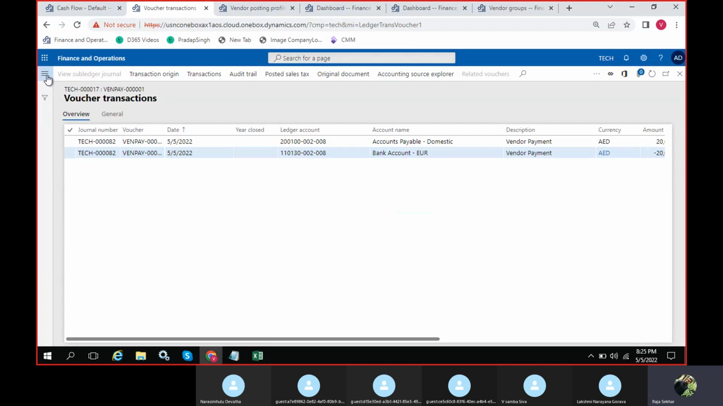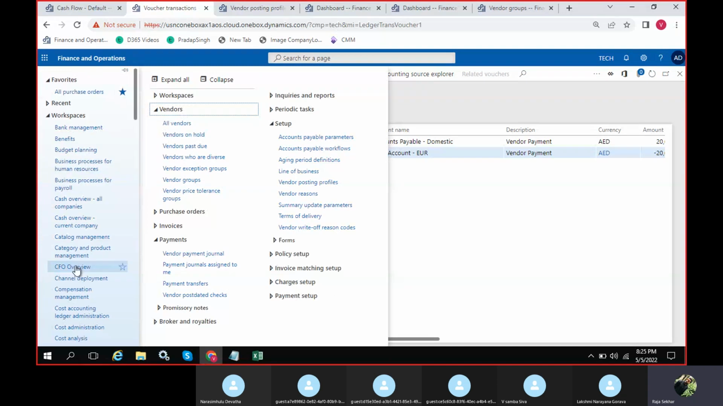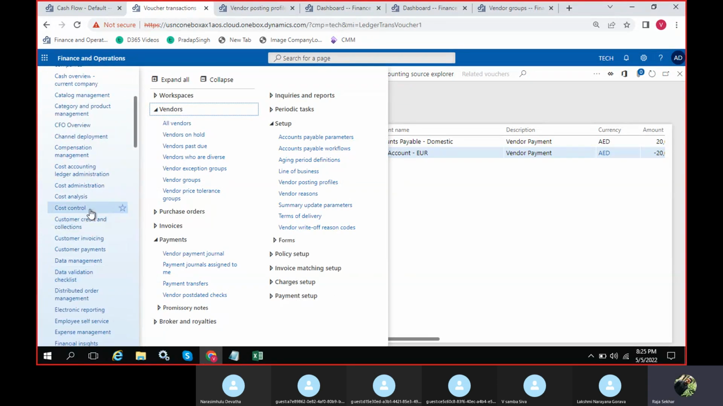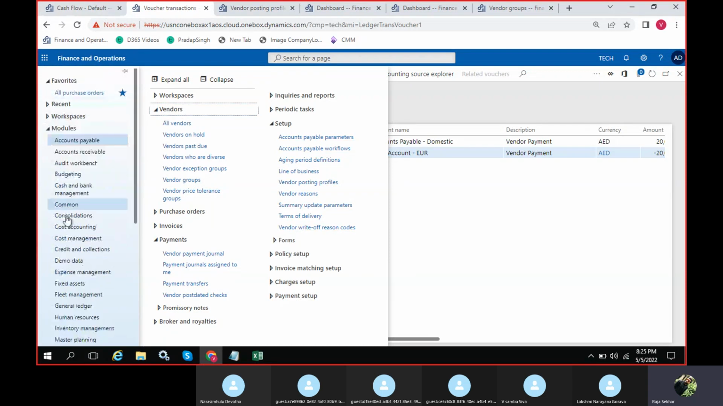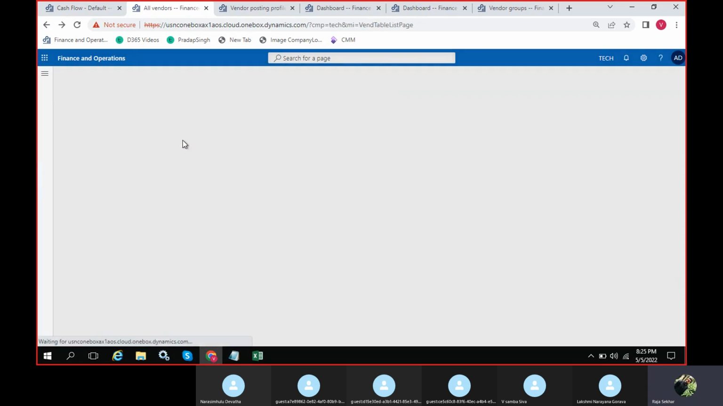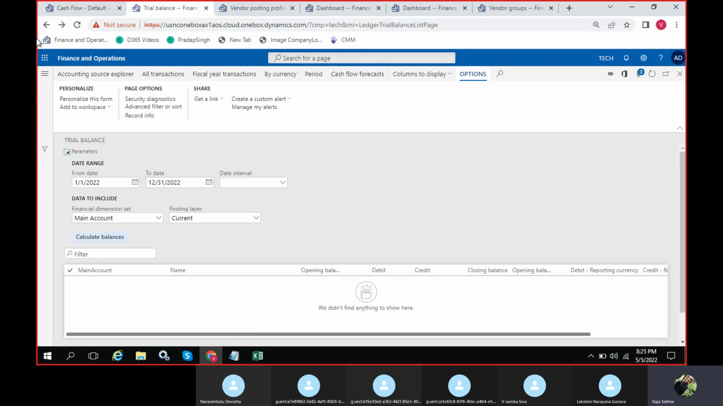And trial balance, so these accounts will directly hit your trial balance. You just go to your general ledger module. Here, inquiries and reports. This is your trial balance, TB. Whatever transaction you post, all those transactions will come and appear here.